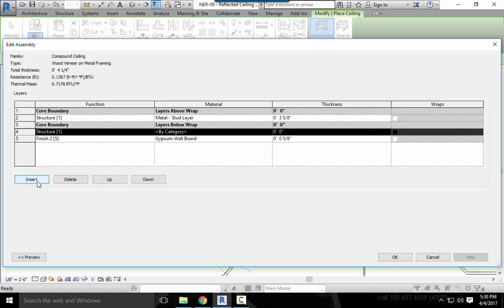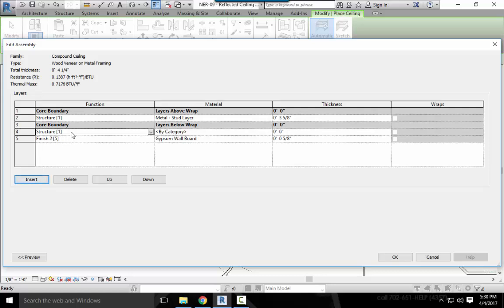Change the function from Structure to Finish 2 [5] and move that down so it's below the gypsum wallboard. We're adding another finished material below the gypsum board, which will be the wood veneer. Click in the material cell and click the ... button, which opens up the material browser.